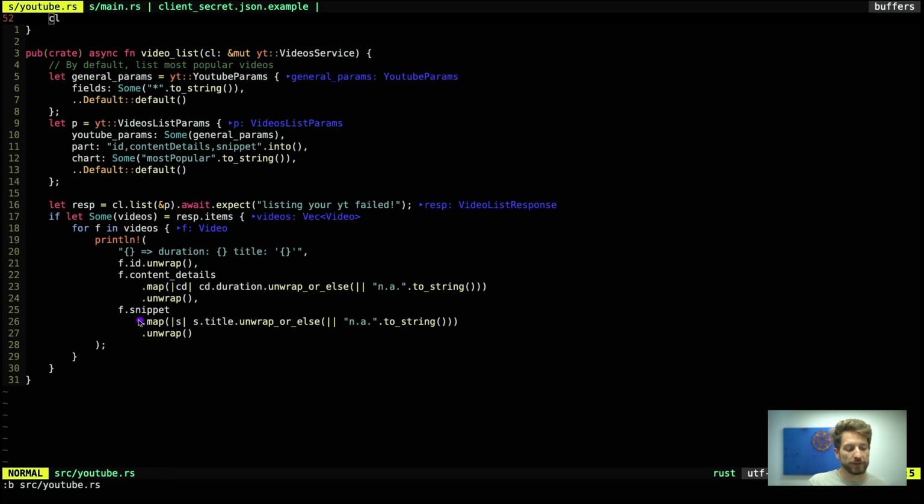Same we do with snippet. So if snippet works out, we map the snippet's title. If we have no title, which can happen, then we want to show NA, not available, again.